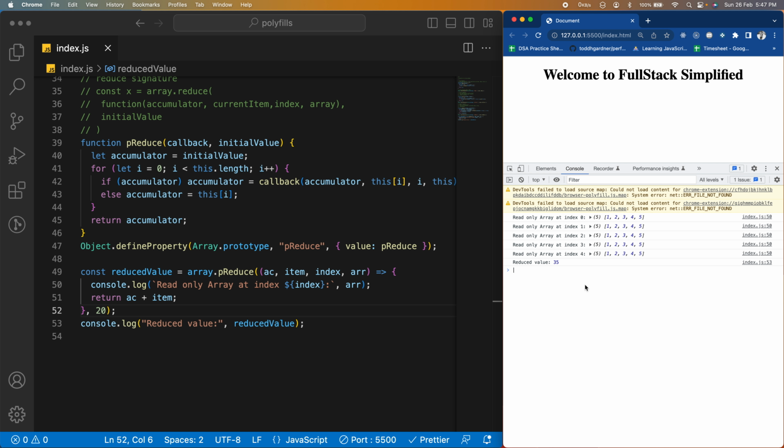So basically this is how you write a polyfill for any given array function. Now if you have reached the end of this video, I'm pretty sure that you will be feeling very confident in your next JavaScript interview.